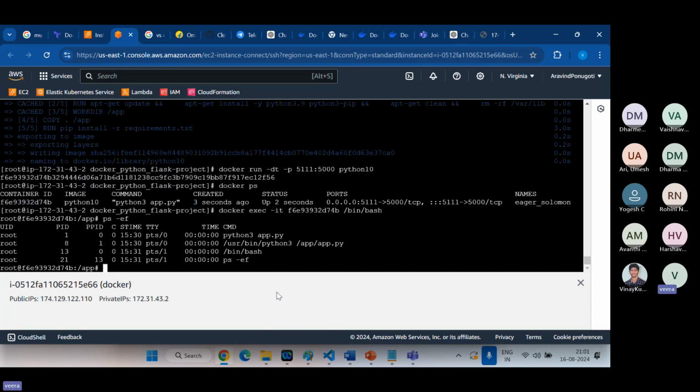See, if I give ps -ef, one process is running, python3 app.py, so that your container also runs. But if you just print a version, this process will not run, and the container will go into the stopped state. So when the container runs, some process will run. The process depends on the CMD or ENTRYPOINT command. Until the process runs, the container will run. Otherwise the container will go into the stopped state. Is everyone clear now about the process and all?